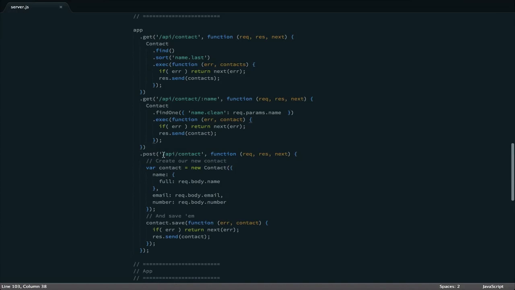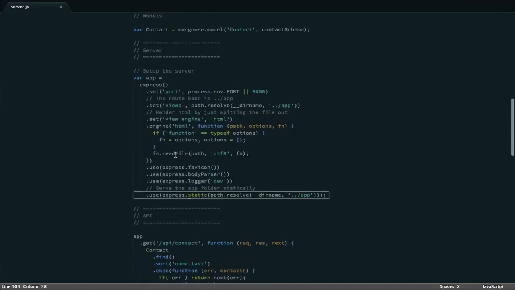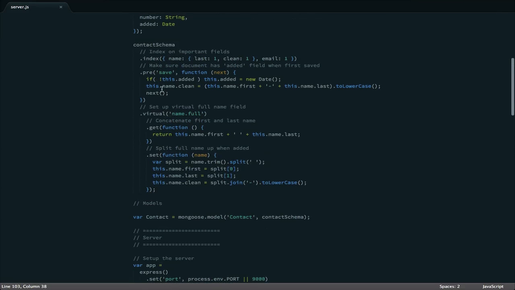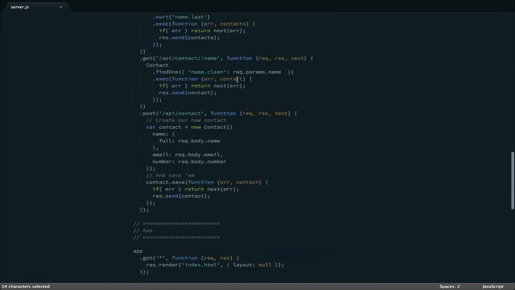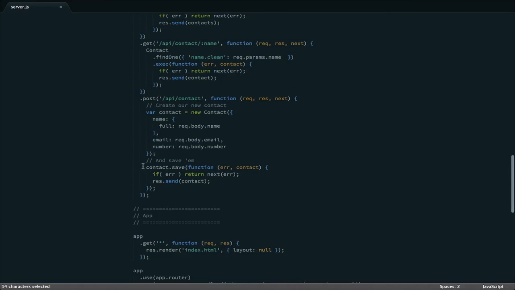Lastly, we can create a contact where you post to /API/contact. We will pass the name, and as I've already said, Mongo will sort out turning this full name into the three ones that we actually want to store. We'll also store the email that's passed in the body and a number. And remember, we've got that post save hook up here that will add the date on which the contact was added, which will be today's date when the contact is added, or when the contact is saved, which happens down here. And then we return that contact to Angular.